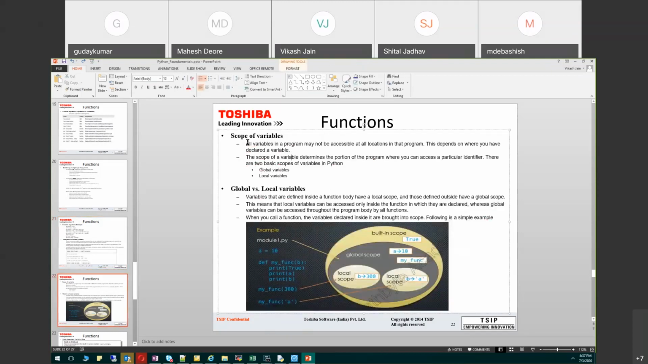So let's talk about scopes. All variables in a program may not be accessible at all locations. It depends on scope, whether that particular variable is in scope or not, and that defines its access. The scope of a variable determines the portion of the program where you can access a particular identifier. There are two basic scopes of variables, either global or local.